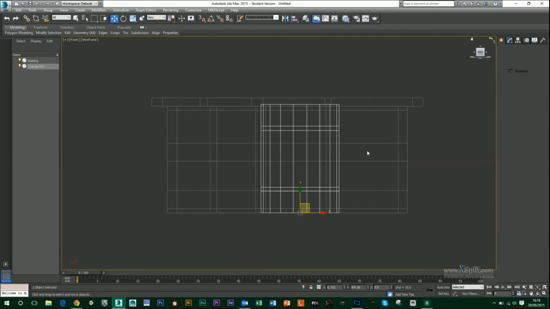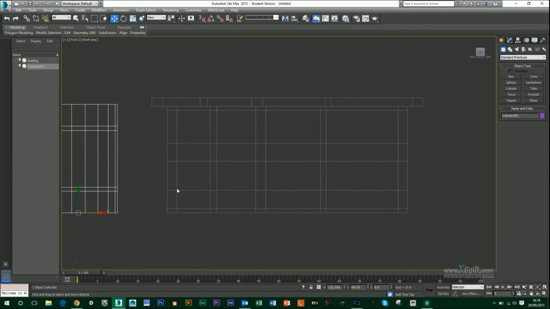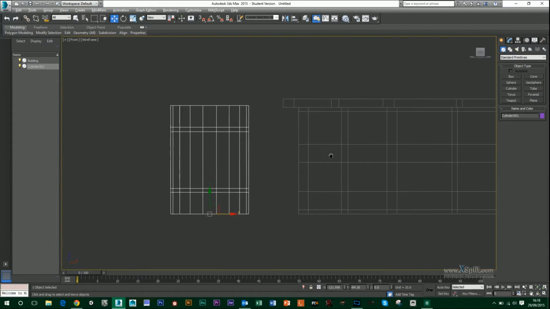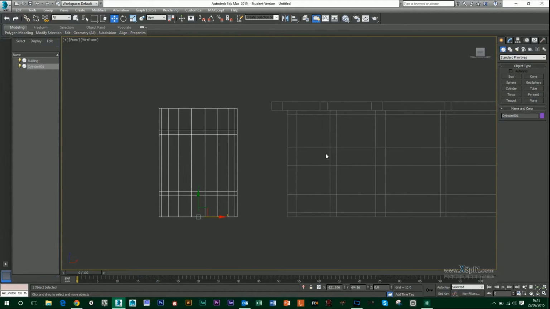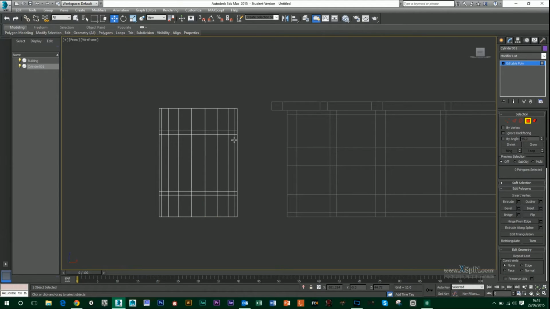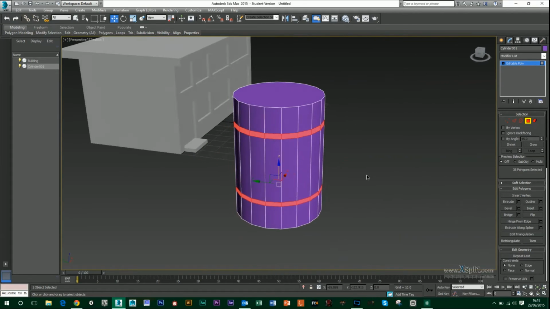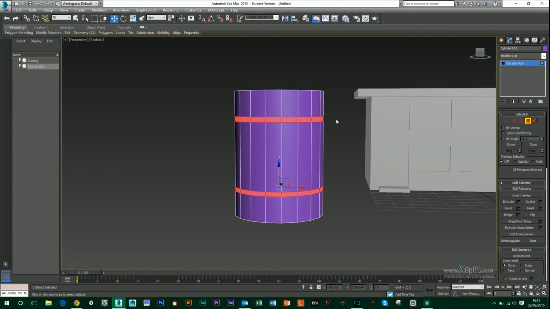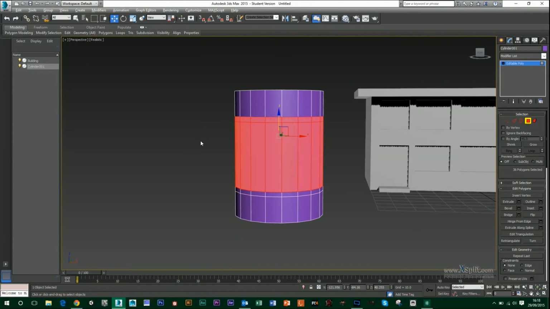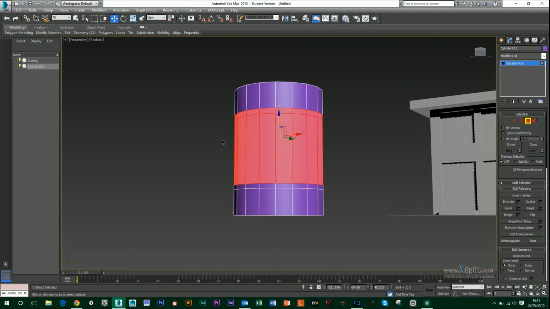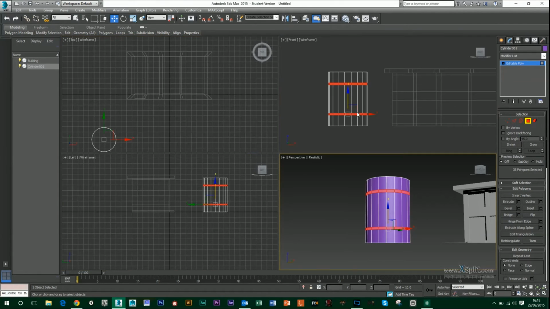Next step, I'm going to move my barrel just out of the way of my building for a second. It doesn't matter that the barrel is absolutely massive compared to the house. I can scale that down later on. I came into this view because I want to grab this set of polygons and these set of polygons here. Using the perspective view would be very hard, because more than likely I would end up grabbing polygons that I didn't want. So that's why I use my front or left views.